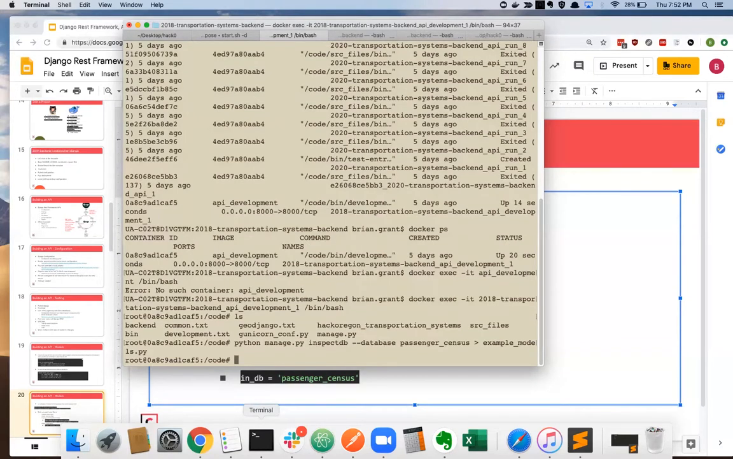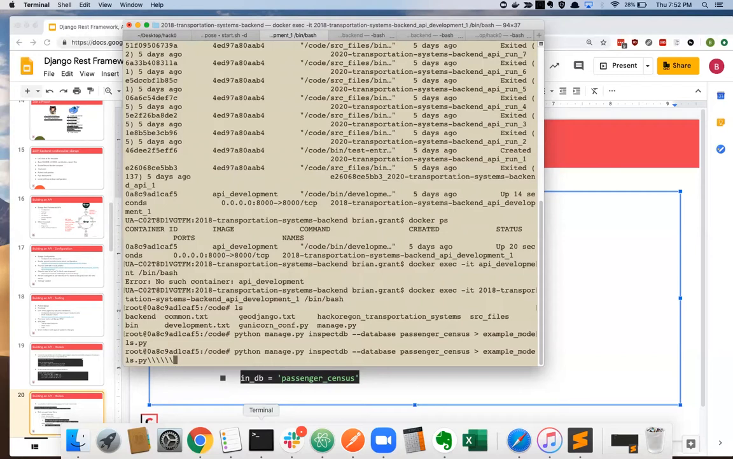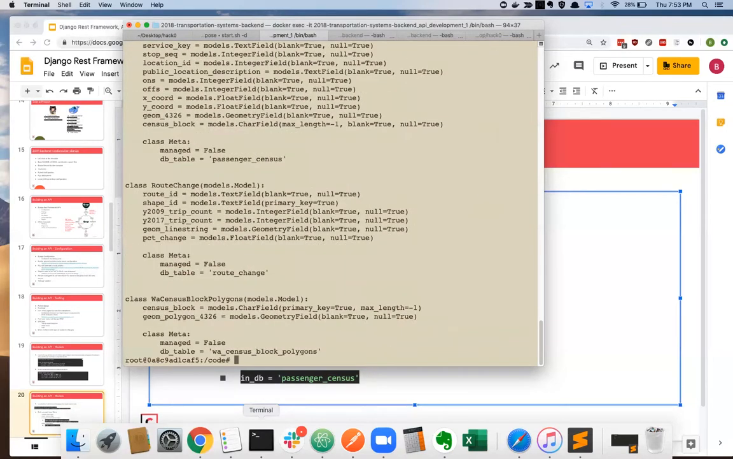Now, let me do it without running that, and you can just see first, and then I'll open the file.